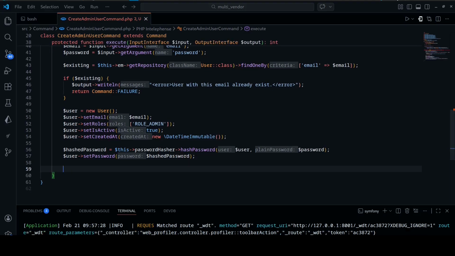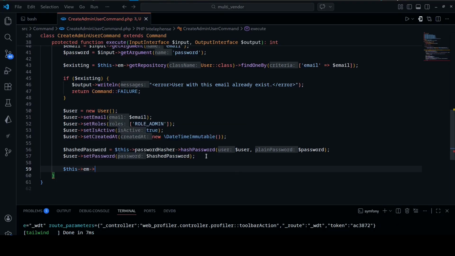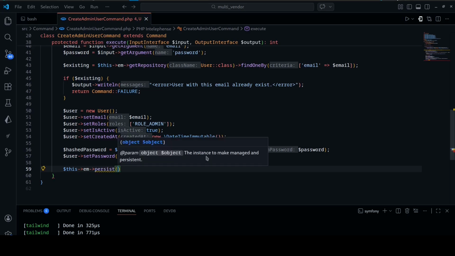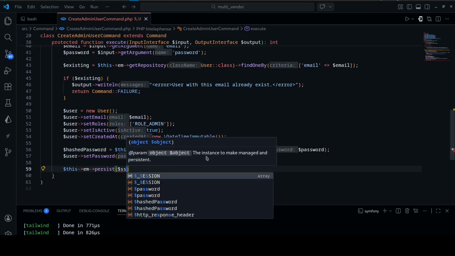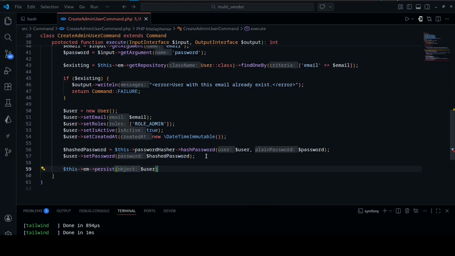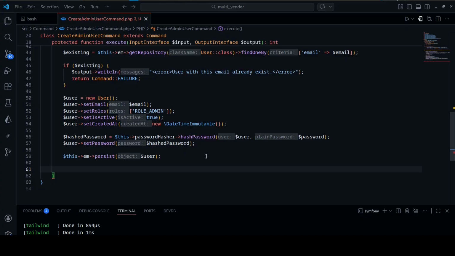All right, so after we do this, next we are going to tell Doctrine we want to save this user. So we use persist like this. What we are persisting is going to be the user. After this, we are now going to execute the SQL. So we use this. Then we use flush.